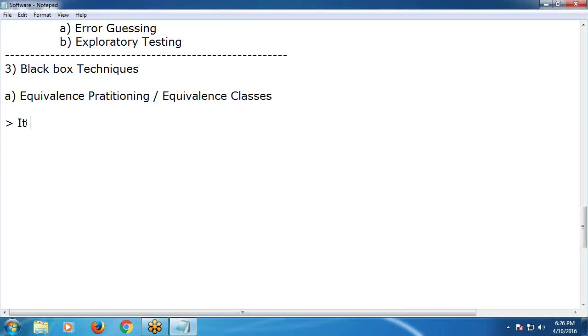It can be applied at any level of testing. Observe, Sri Lakshmi, we have 4 levels of testing now. What are the 4 levels of testing?